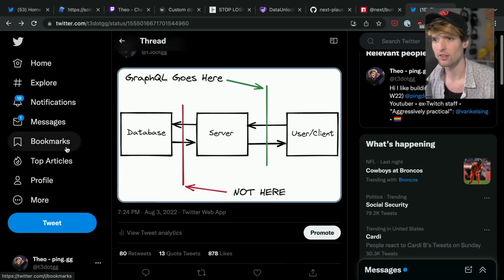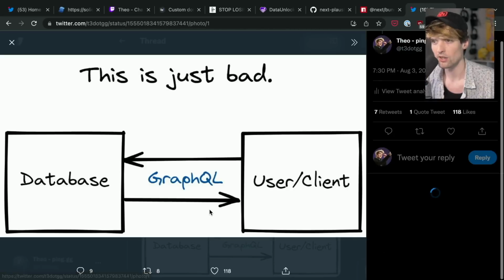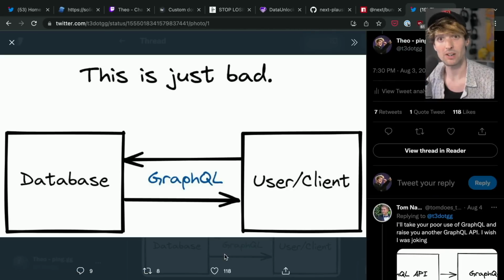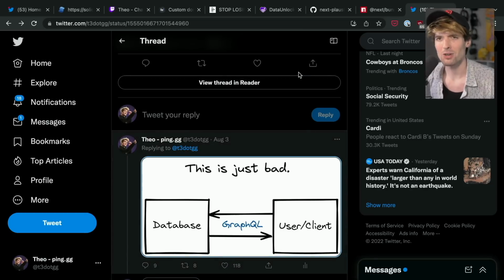And certainly, don't do this. I'm looking at you, Hasura. No. Bad. Anyways, what is GraphQL good for then?